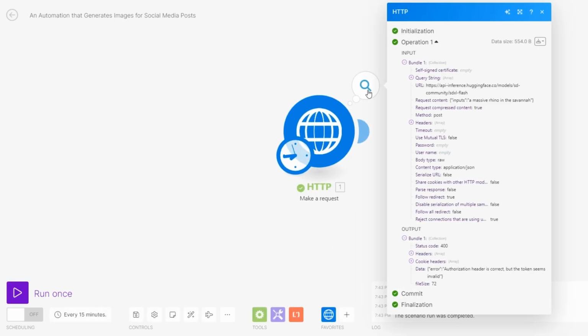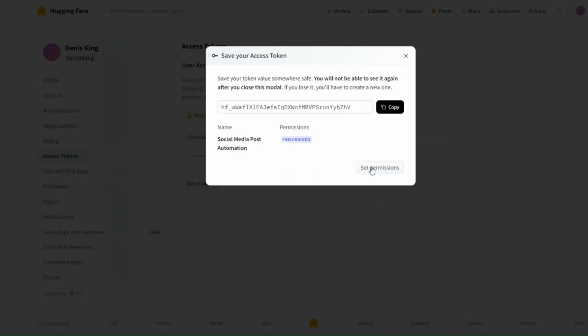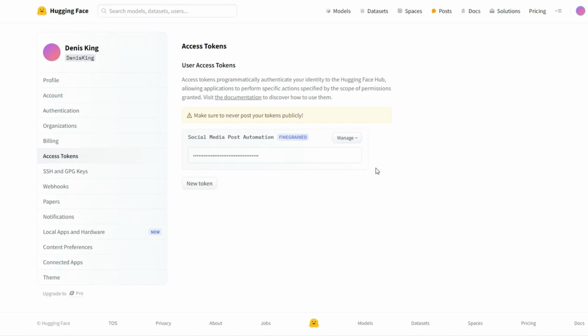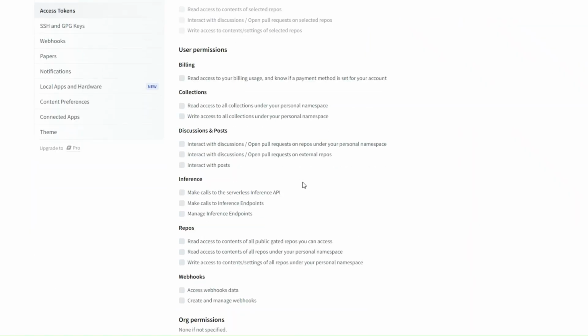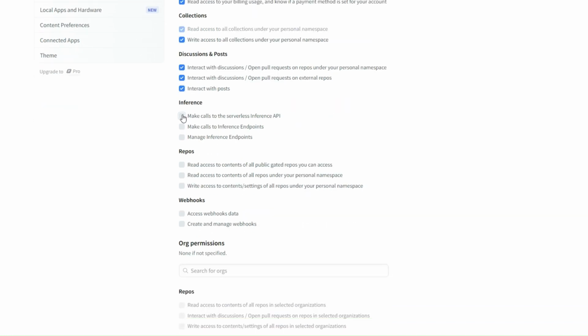Our module runs, but we have an error. So here we can see that our status is 400, and the error says the authorization header is correct, but the token seems invalid. To make our tokens valid, here we are going to go back to our token and set permissions. Now for the permissions over here, we're going to right click everything right here.